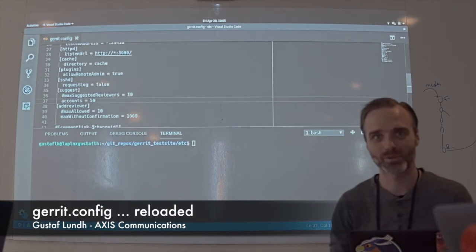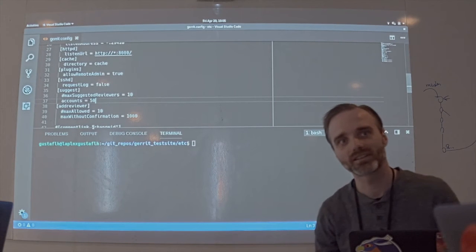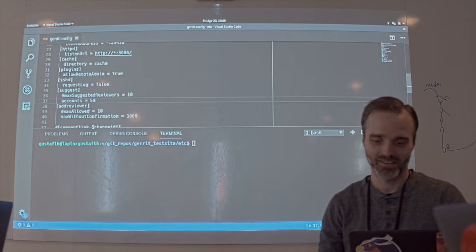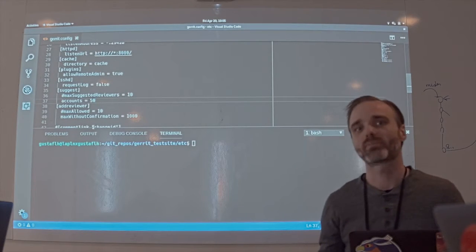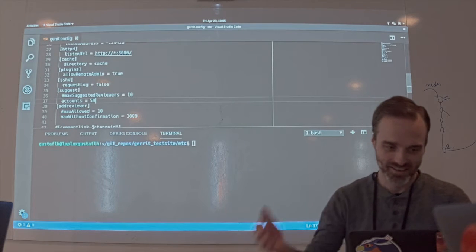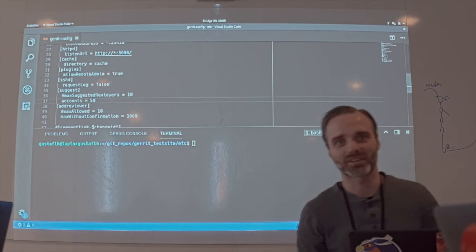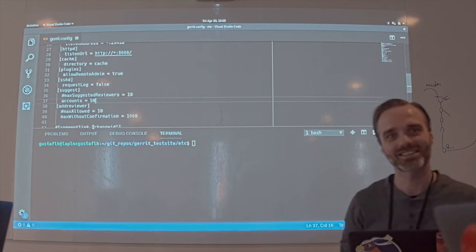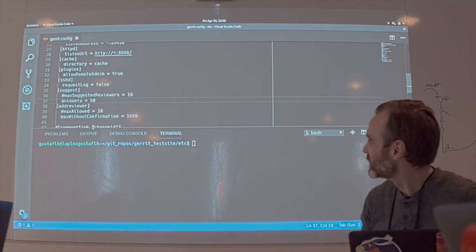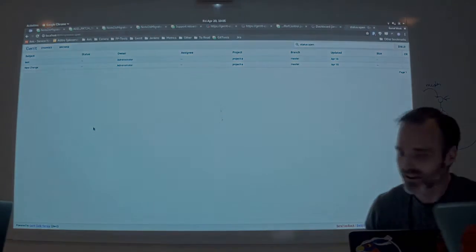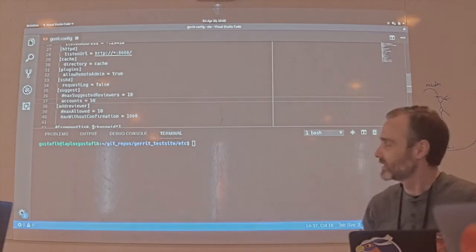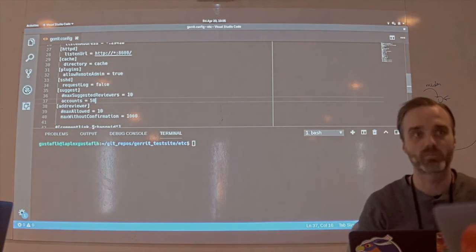The first demo today is the reloadable configs. Not all configs are reloadable, but the base functionality and some patterns for how it should work is implemented. And thanks to Sasha for reviewing it and picking apart all the thread safety issues and everything. It's finally in. So I'm running a local Gerrit. I just want to show the output and how it works.